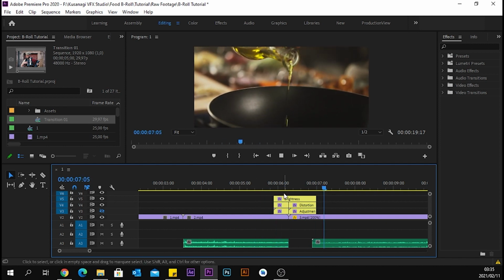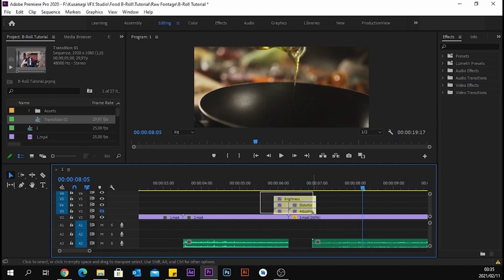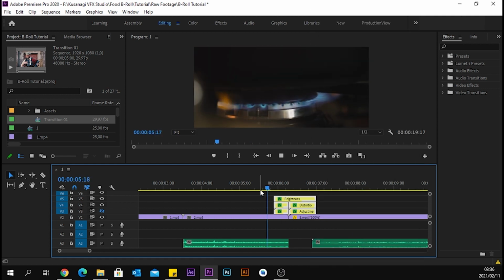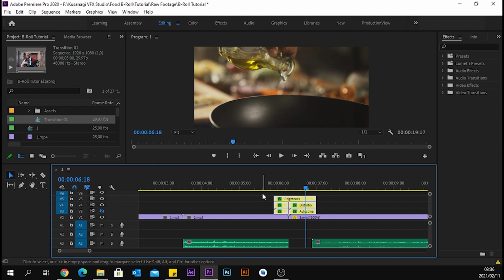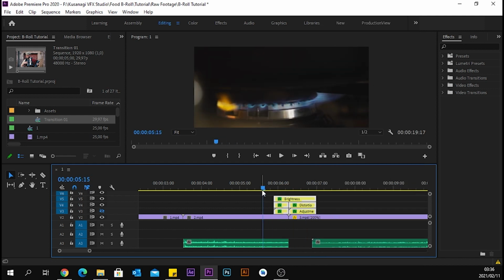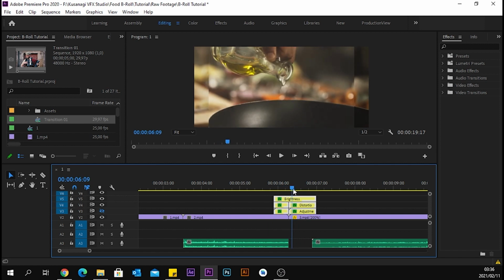Okay, here we go. So we will make one change to this and say set to frame size, and there we go. Perfect. Let's have a look. Yeah, set to frame size. Cool. So that is how you do transitions.